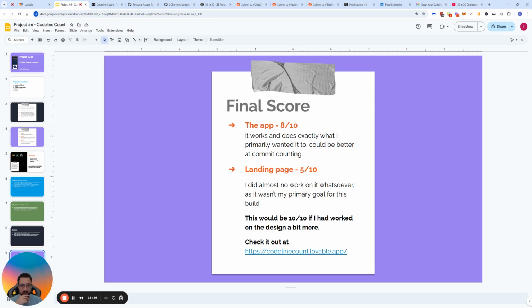Commit counting could be better, so I'll give it an 8 out of 10 on this one. And then the landing page is just 5 out of 10, like literally just works, but doesn't have any elements or any work put into it really. If I worked on the design a little bit more, I would have probably given myself a 10 out of 10.